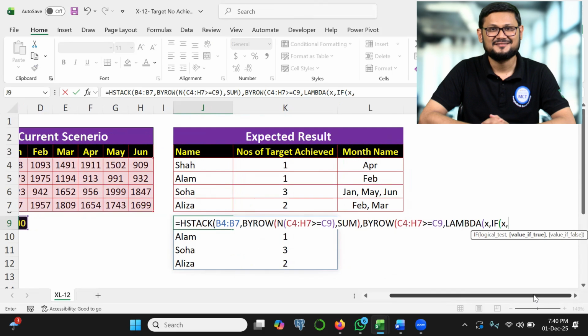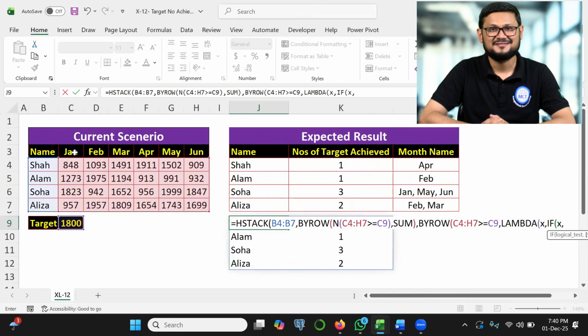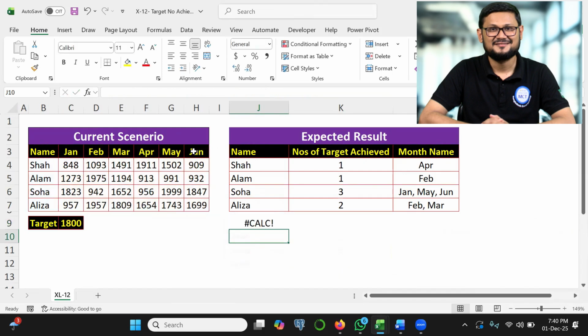In the second argument, which is value if true, I'll select the month range from January to June, comma. And in the third argument, which is value if false, I'll write double quotation, which means blank. So I'll close the bracket, close the bracket, close the bracket, close the bracket, and press enter. Now it's a calc issue.